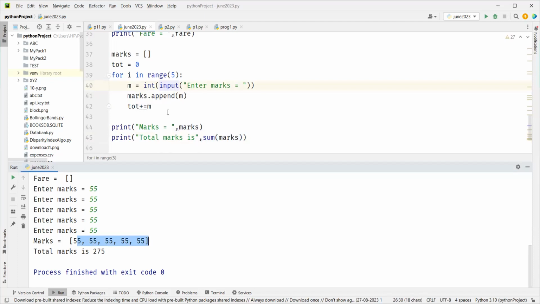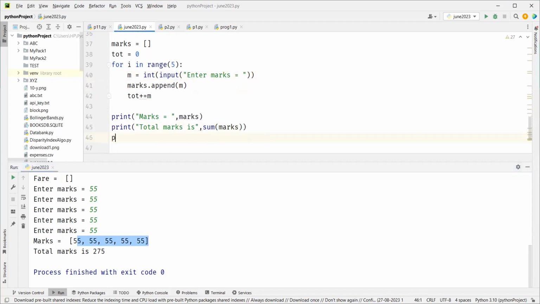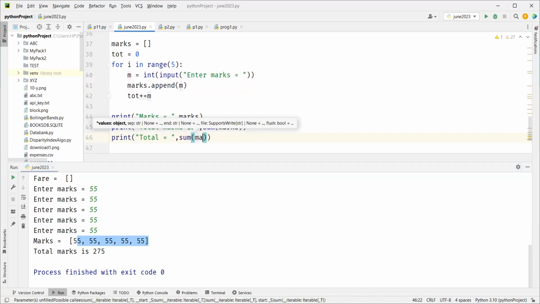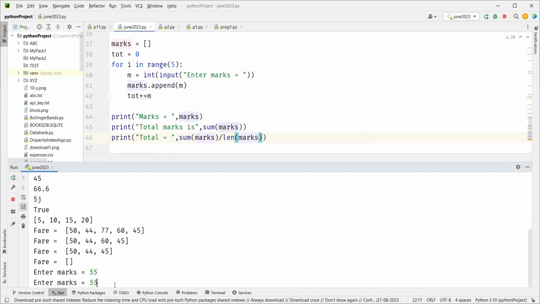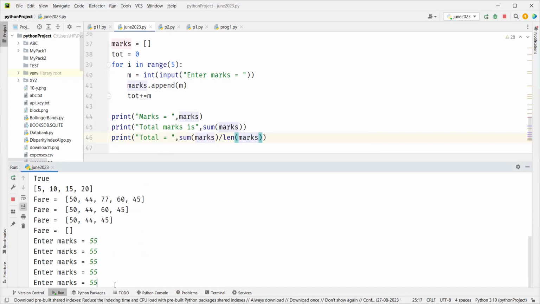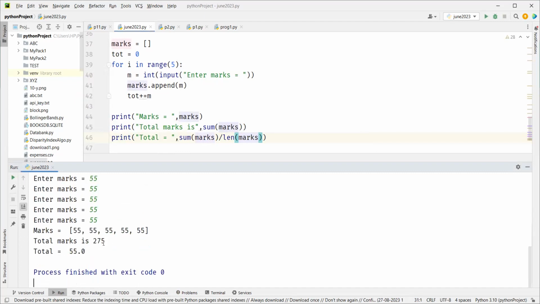Make sense? And of course, if you want to do the average, you can say print total equal to sum of marks divided by len of marks. Sum of marks divided by len of marks. 55, 55, 55, 55, 55 will be 275, over 5 will be 55 only.